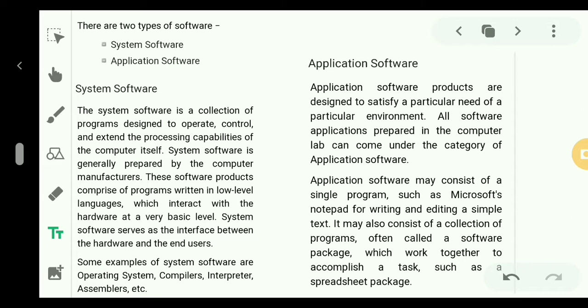Now we come to the topic of application software. Application software products are designed to satisfy a particular need of a particular environment. All software applications prepared in the computer lab come under the category of application software. Application software may consist of a single program, such as Microsoft Notepad for writing and editing simple text. It may also consist of collections of programs, often called software packages, which work together to accomplish tasks, such as spreadsheet packages. Okay, so these are the two types of software available.